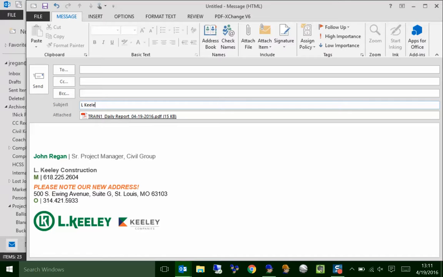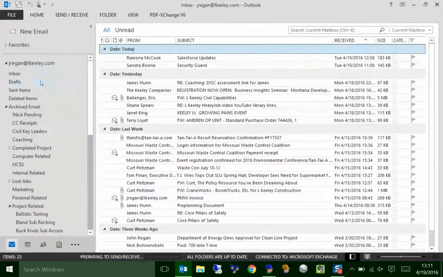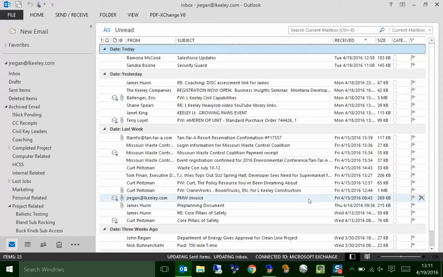type in a subject, L. Keeley Daily Time Report 04192016, and then you can type in attached is the daily time card as you requested, or whatever you want to type, and then hit send. Here, I'll just send it to myself. Hit send, and it should disappear out of the bottom here, and that's all there is to it.